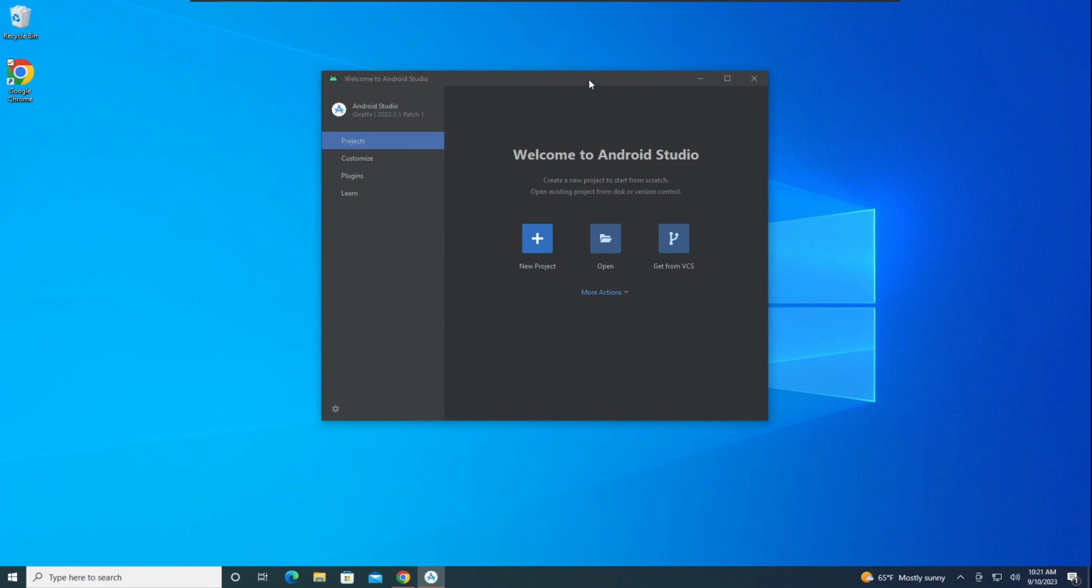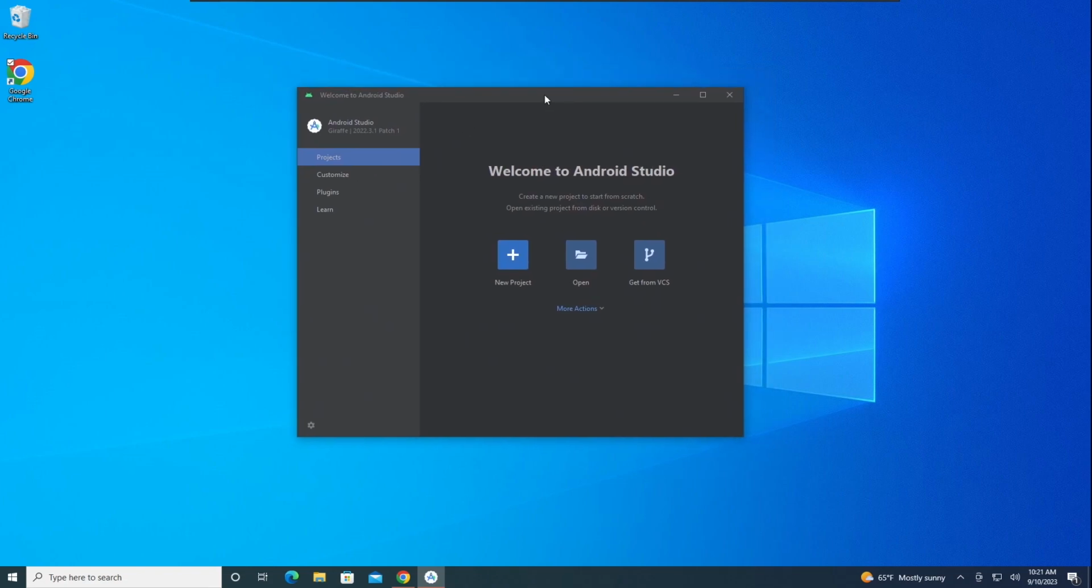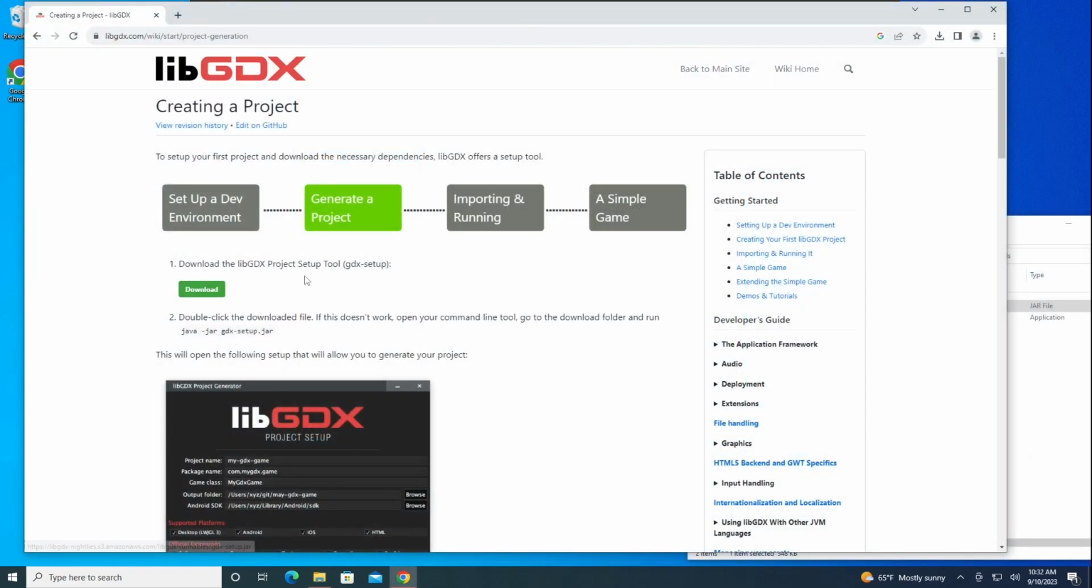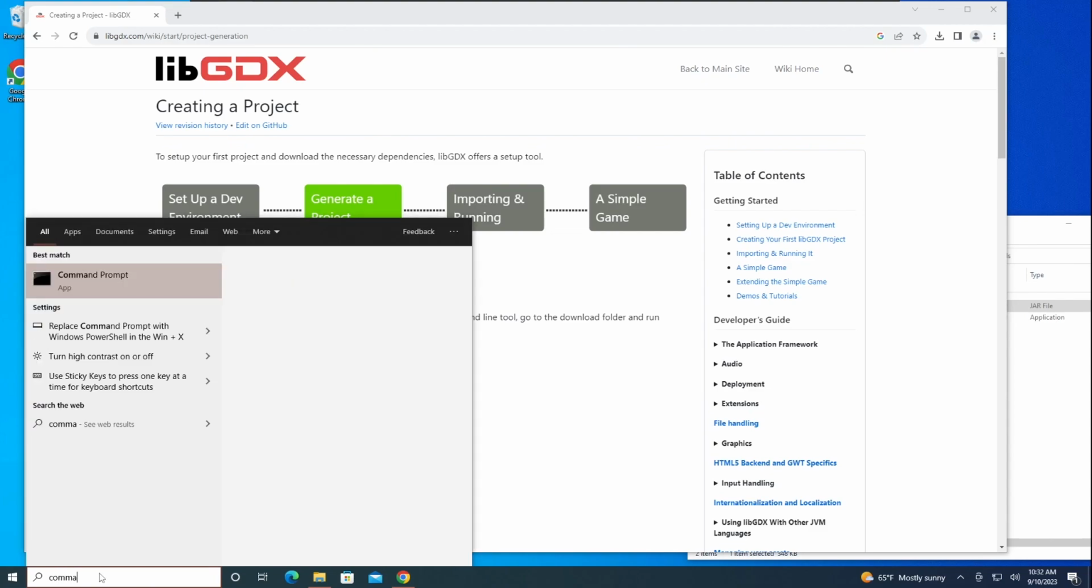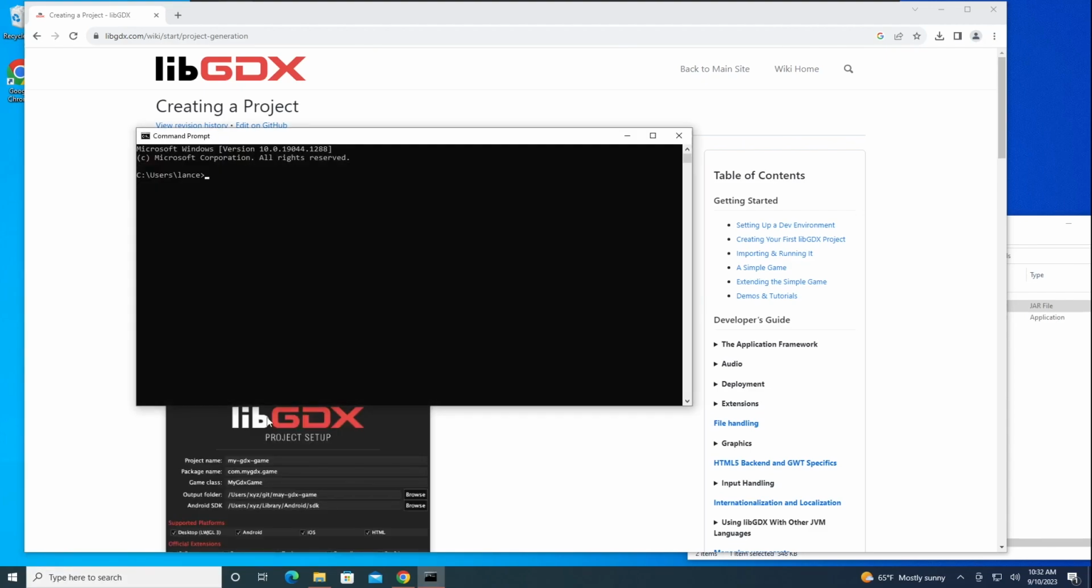All right, we're going to leave it there. And next, we're going to set up our first LibGDX project, which will then open in Android Studio. Now, before we get started, we do need to check that you've got Java installed on your machine so you can actually run the setup tool. And we can test that by opening the command prompt. And we're just going to do java -version. All right, and in my case, this is a brand new Windows environment. I don't have it installed.